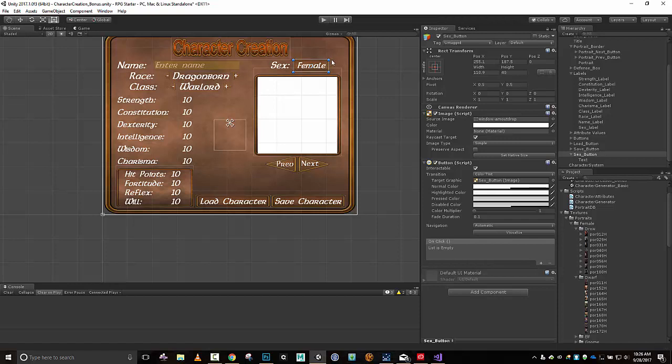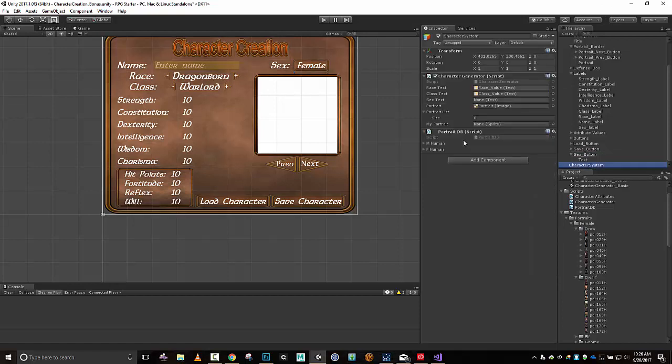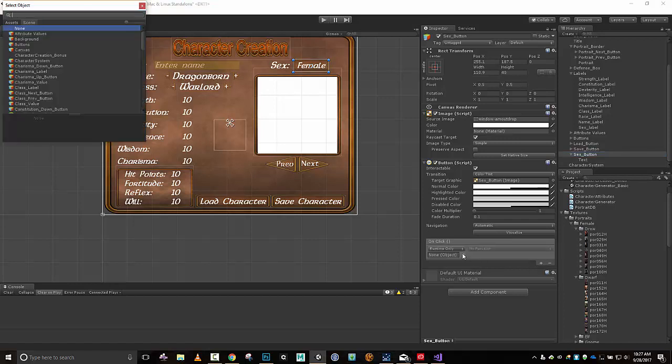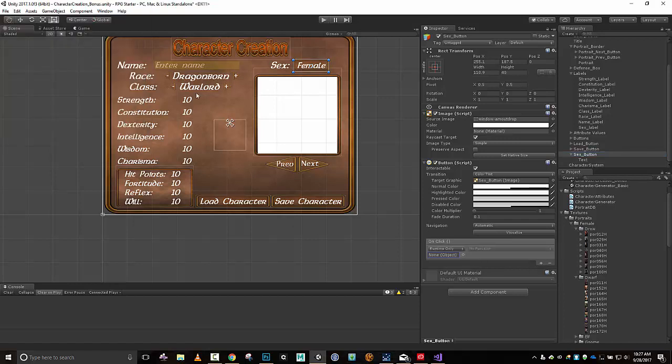It should work, but it won't work yet because we need to go to our sex button right there. We need to assign some things. Let's go to our character system. And I'm back to not being able to click anything. Okay, there we go. Character system, there it is. We have this sex text, which is the text inside the sex button. So let's assign that there. Let's grab our sex button. There we go. Let's do a plus. For my object, character system.